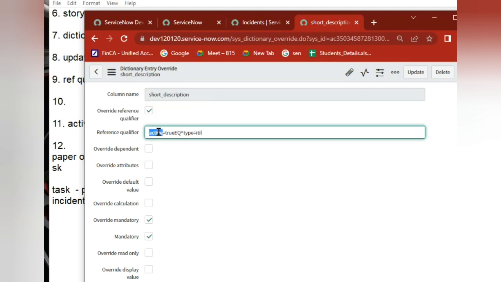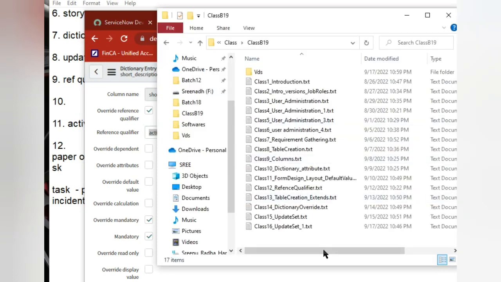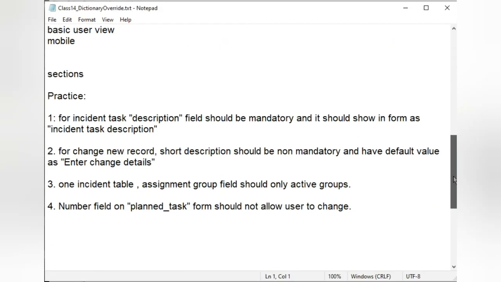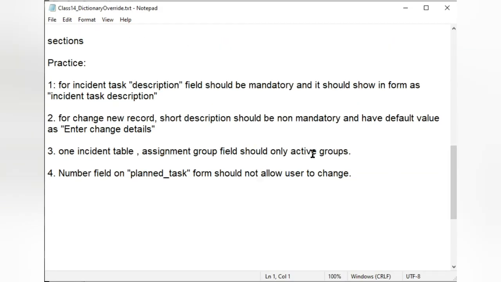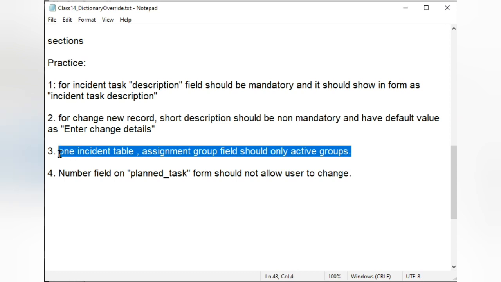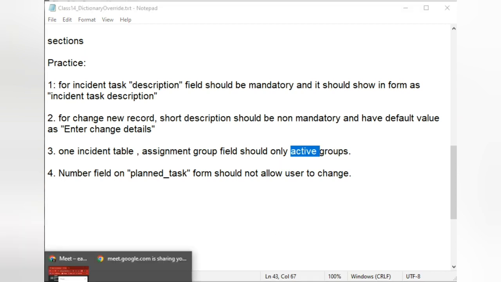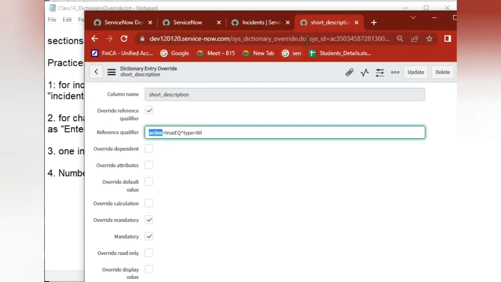The same thing I gave you practically, correct? We gave one practical in the third or fourth one, like this one. See here: in the normal task table, you see everything, all the groups. But in the incident table, when you see groups, you need to see only active groups. Okay, something like this. Just give me a second.